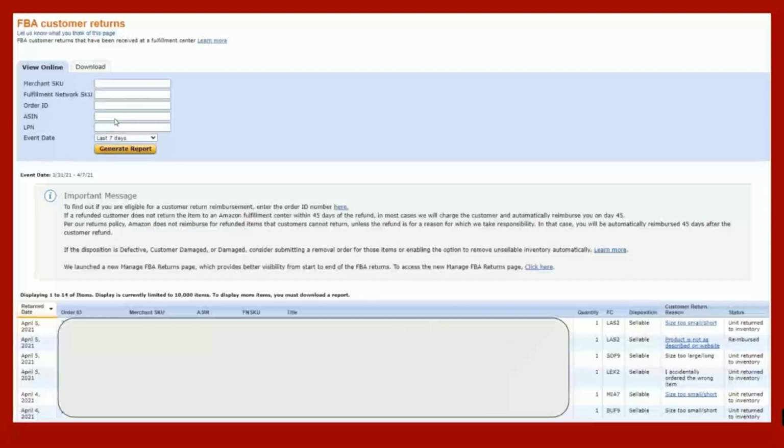You can plug in the ASIN and date range and find out what was returned with that ASIN, and then look at the customer return reasons. A lot of times you can click on these blue links, which means it opens up and you can get a little bit more information. So sometimes they are triggered right there.